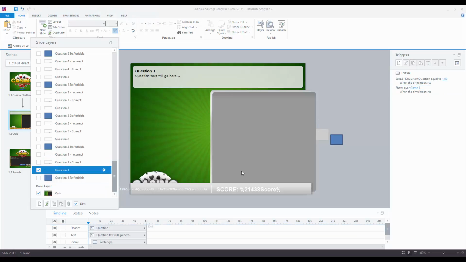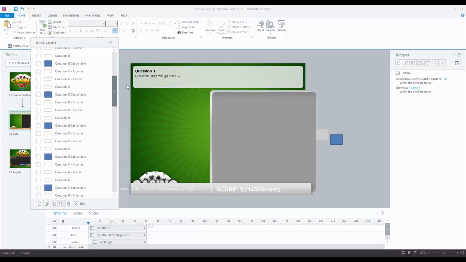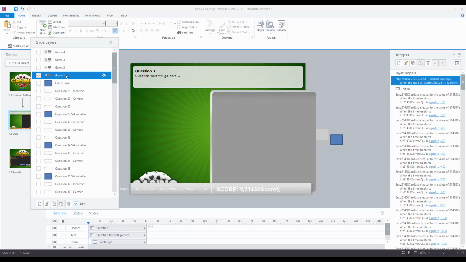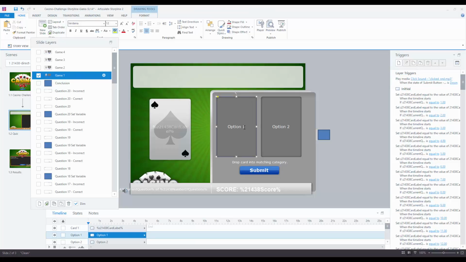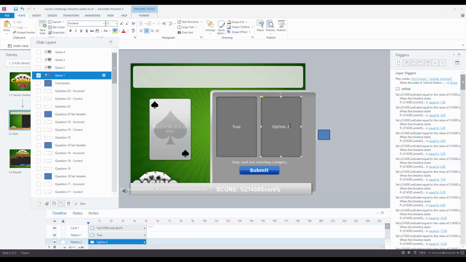If we move to the question layer, there's a trigger that says show layer game 1 when the timeline starts. Now if we go back to the slide layers panel and scroll all the way to the top, we can see that there are 4 different game layers that correspond to the 4 suits of cards. So if I wanted to modify the text that was going to be shown on the game 1 layer, I can come over here and say I wanted this to be a true or false question.